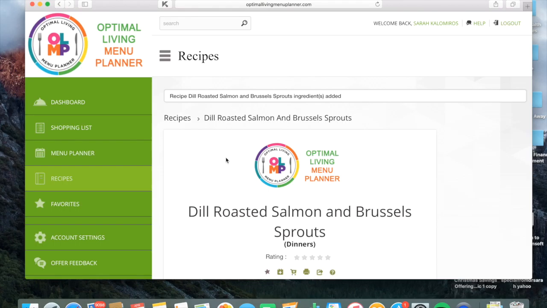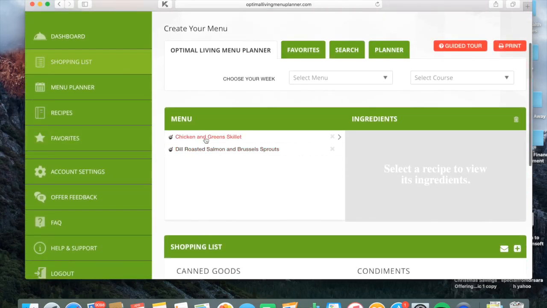So now I'm going to go to my shopping list. So there's very few items over here. I'm trying to make this as simple as I possibly could. So you go right over here, go to your shopping list, and there should be both recipes in here. So right here, my menu for this week, chicken and green skillet and the dill roasted salmon and Brussels sprouts.